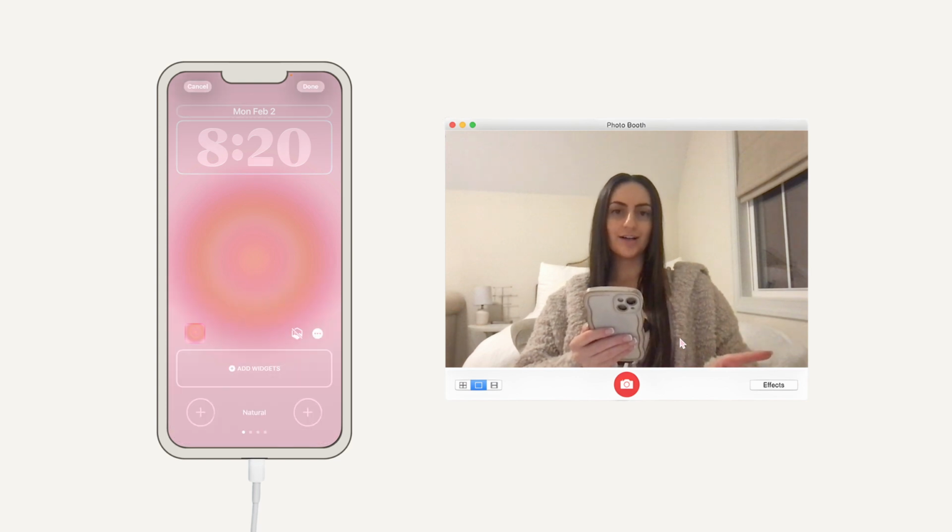The next thing I want to do on my lock screen is add some really cute widgets, but for that I'm going to have to go back into my phone, into my two widget apps that I normally use, which are iScreen and Miko.